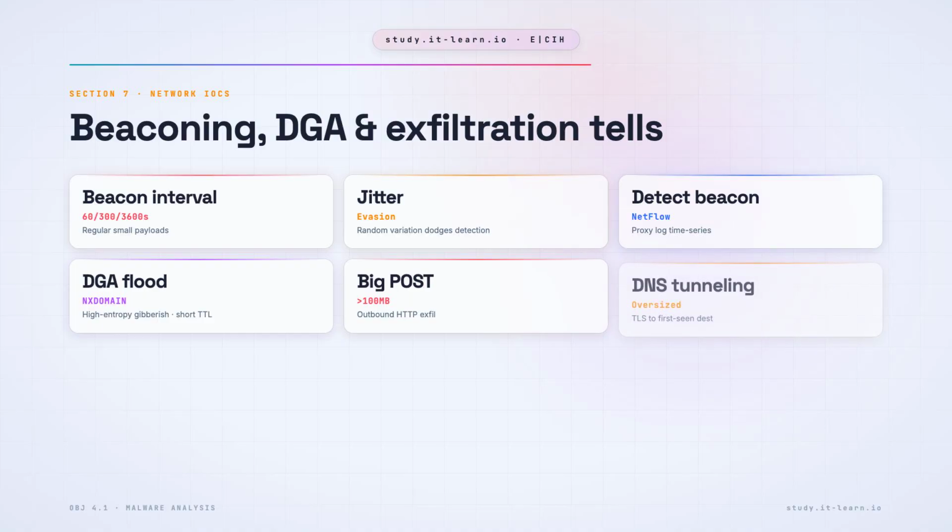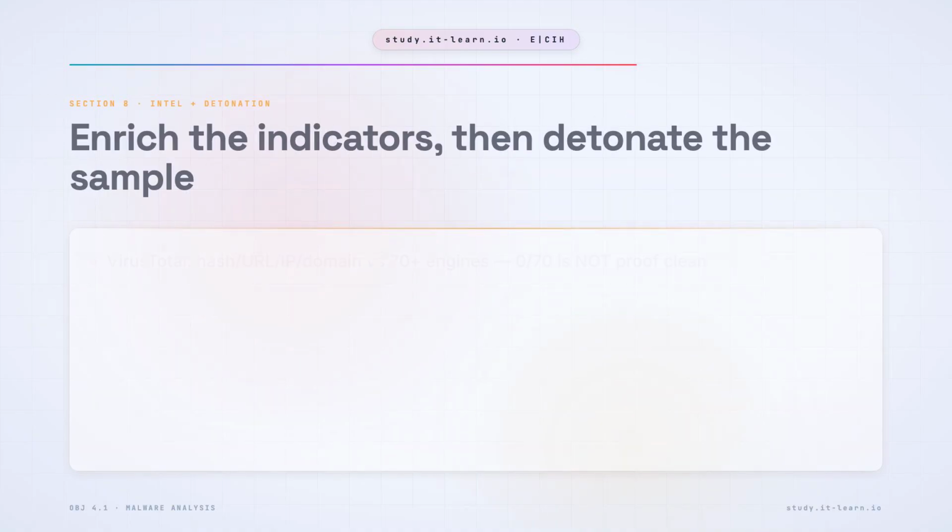DGA, domain generation algorithm, spins up pseudo-random domains seeded by date, and the malware burns through them until one resolves. Your tells: a high NXDOMAIN rate, high entropy gibberish names, short TTLs, and burst queries from one host. For exfil, watch for large outbound HTTP posts over 100 megabytes, DNS tunneling with oversized queries, and encrypted transfers to first seen destinations.